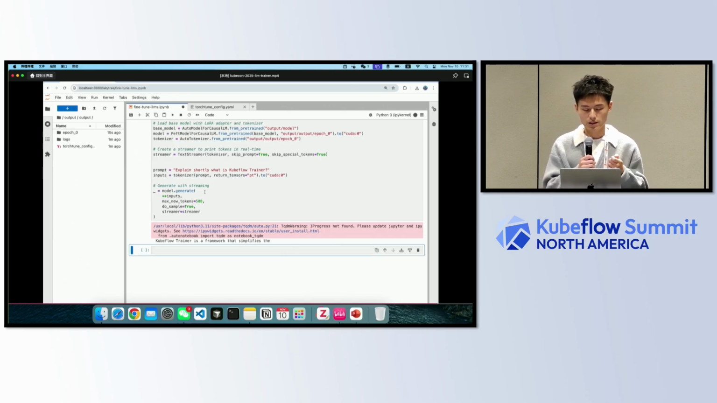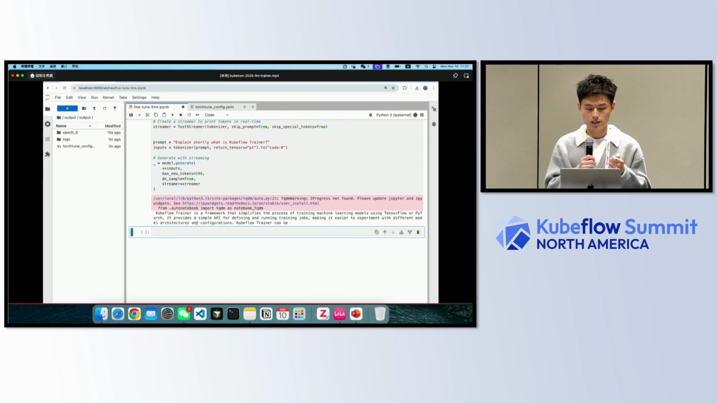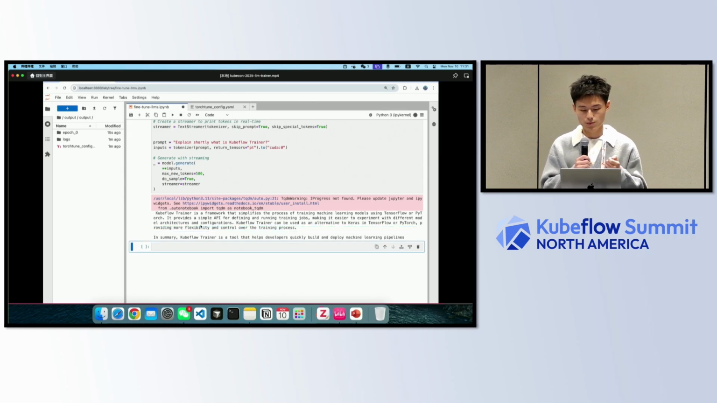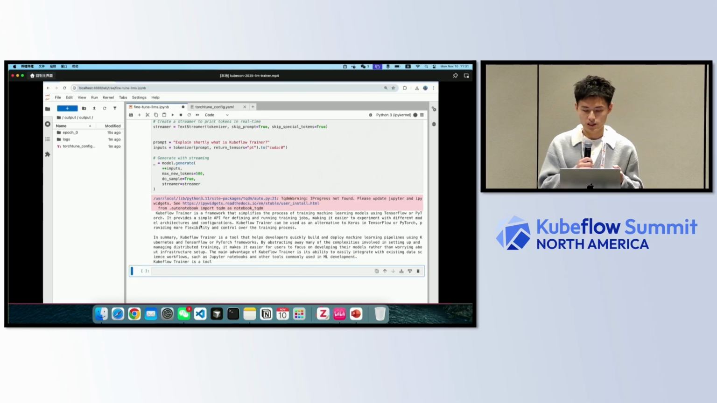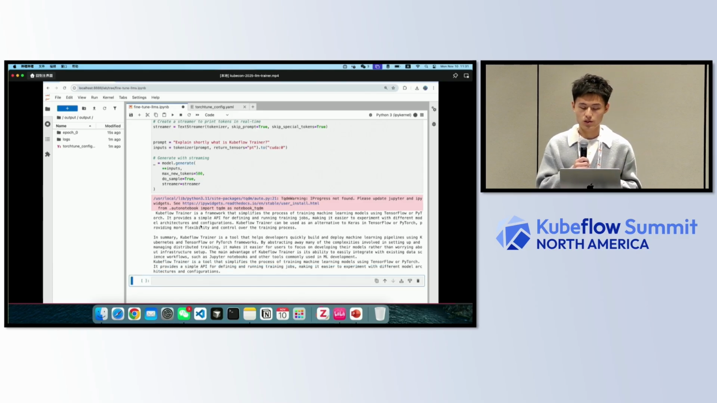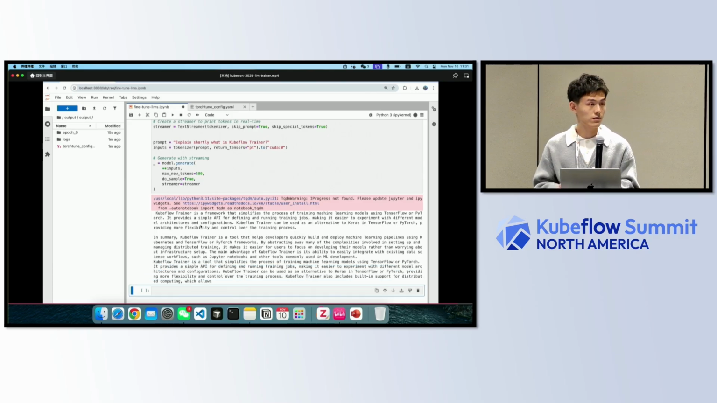explain shortly what is Kubeflow Trainer, and the model generally responds that Kubeflow Trainer is a framework that simplifies the process of training machine learning models.